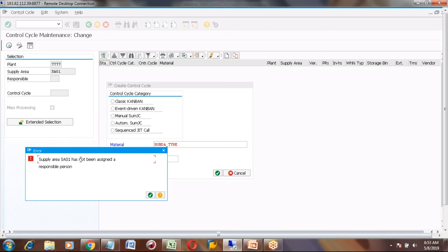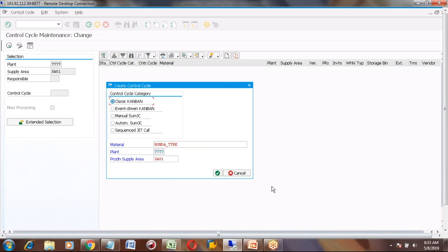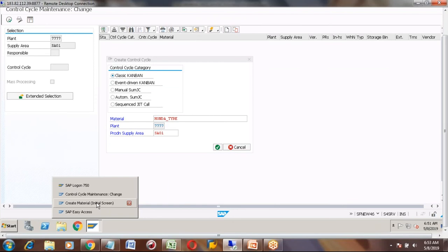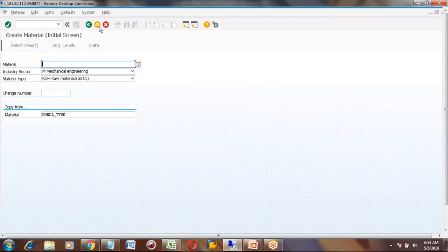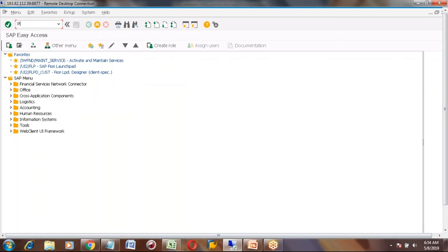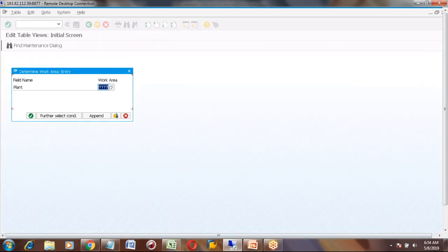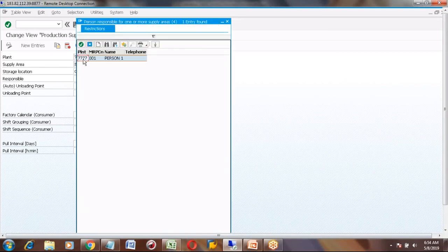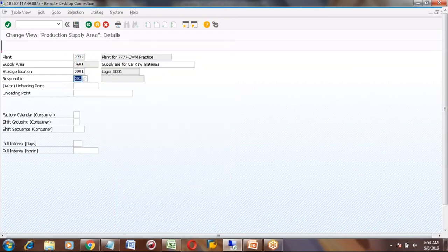The message is supply area has not been assigned a responsible person, MRP controller. So I am going to once again PK05. PK05 plant, and here it is saying this is not assigned. It is not a mandatory field, but it is asking. So select the MRP controller. Responsible person means nothing but a MRP controller. Select this person and save it.